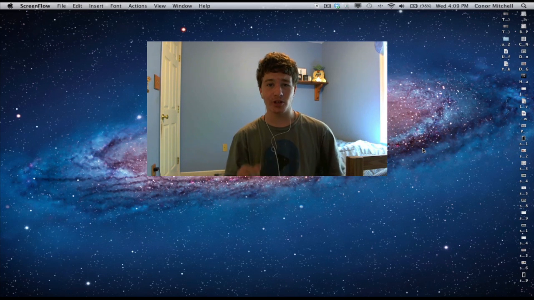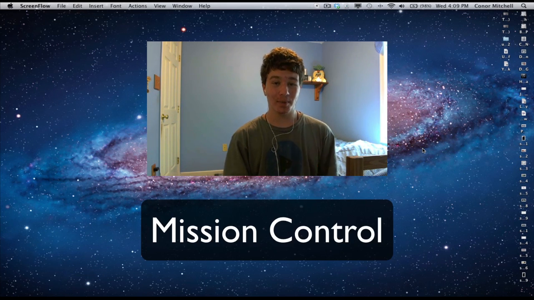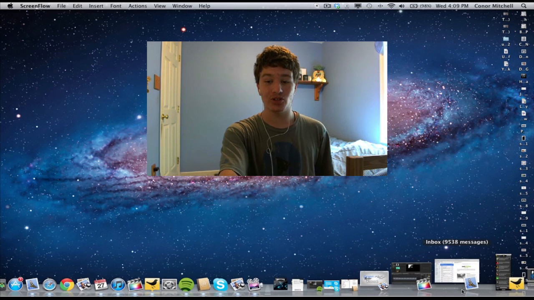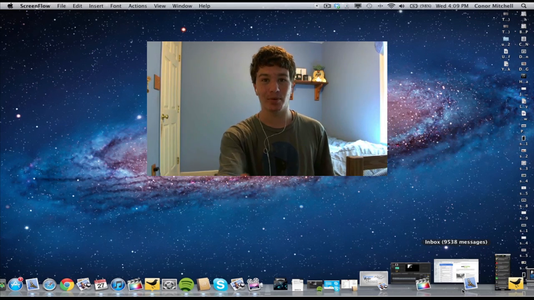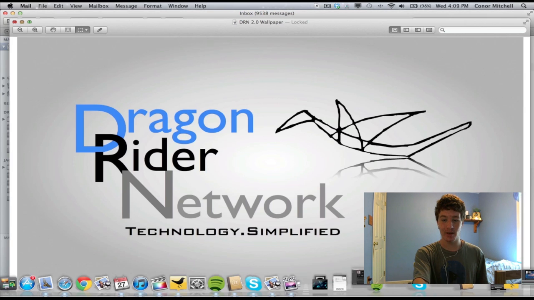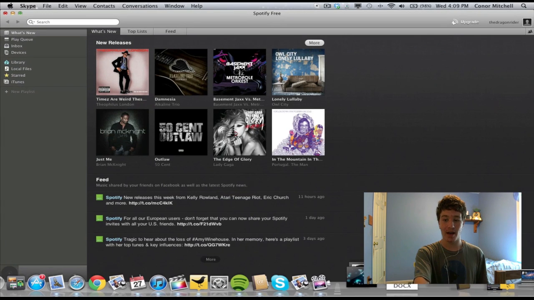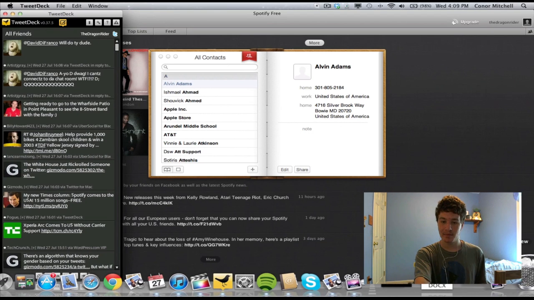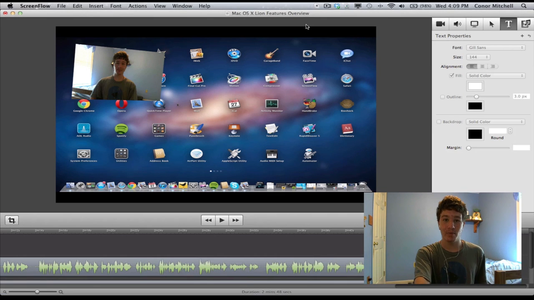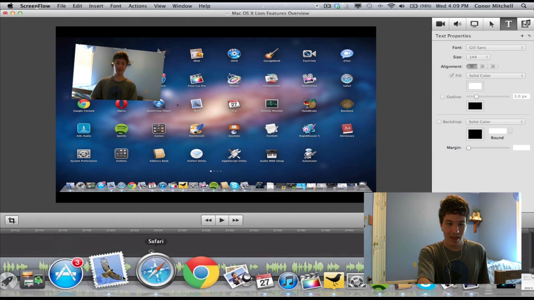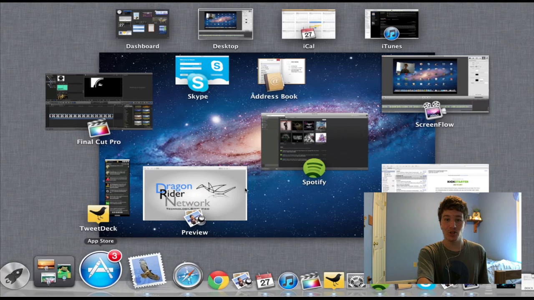Alright, so the next big feature in macOS 10 Lion would definitely be Mission Control. Basically, how this works is it's a lot like Spaces and a few other different features of macOS 10 Leopard and Snow Leopard combined. So let me pull up a bunch of windows that I have here. Here's Preview, Skype, Spotify, Address Book, and TweetDeck, and a little bit of the ScreenFlow application I was just working in. And right now, let me open it up in Mission Control.